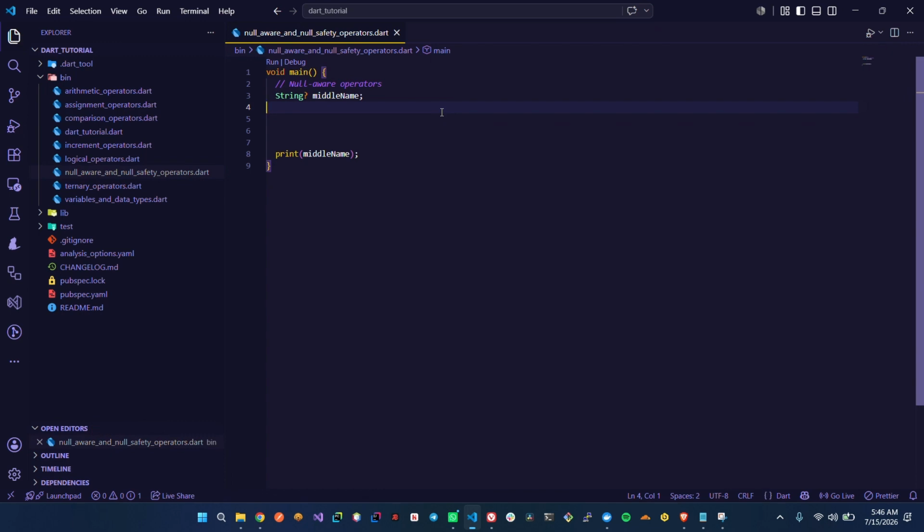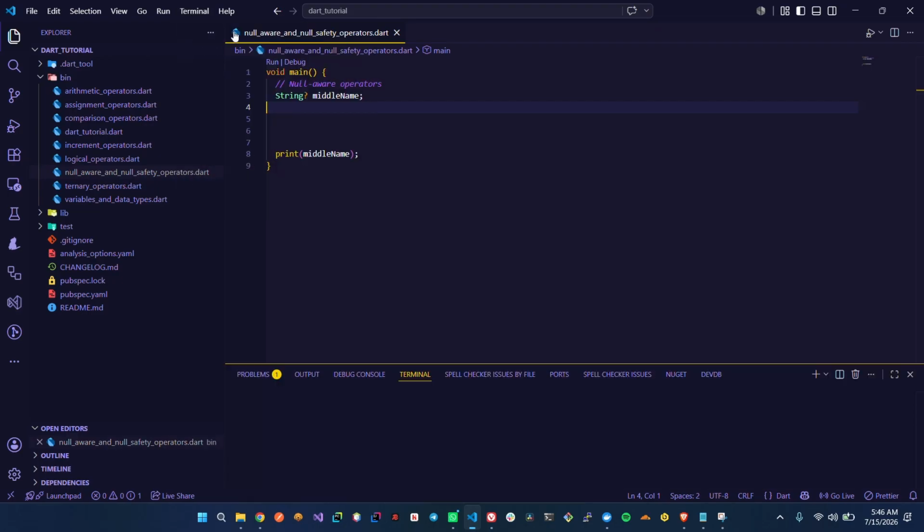For this reason, we can just add this question mark. Now it has turned into a nullable, which means that it might not have data. That is what nullable means, null-aware. All right, we can run this and see.